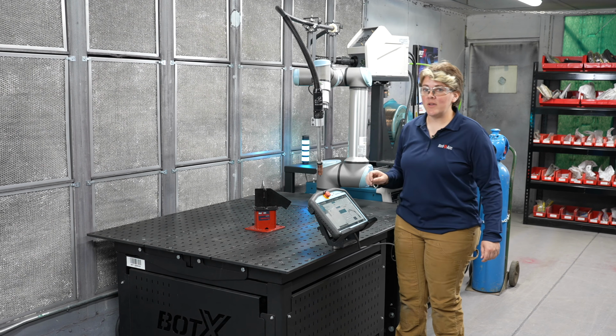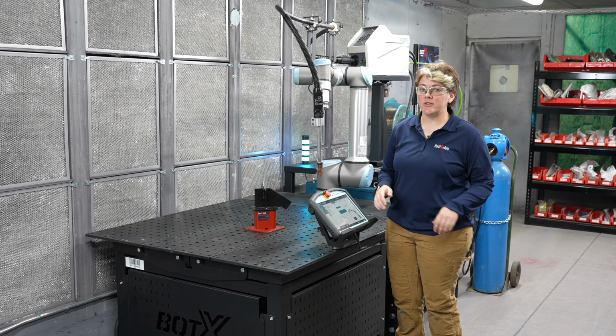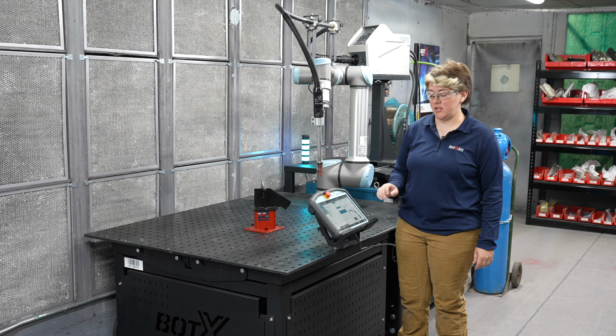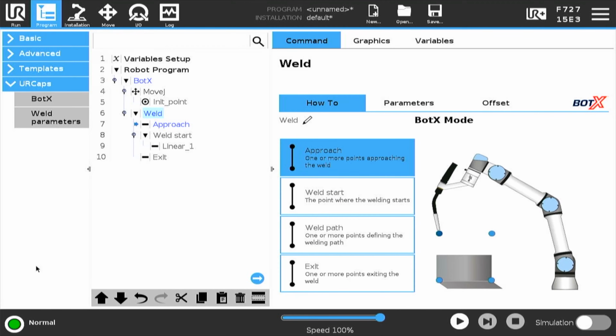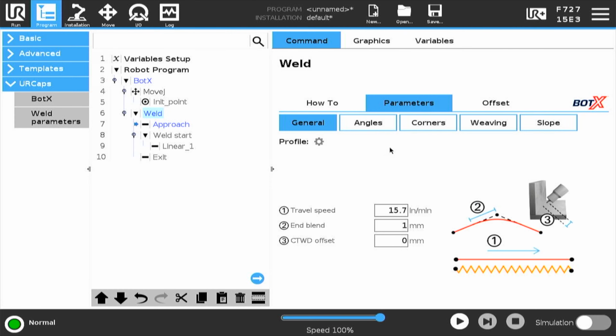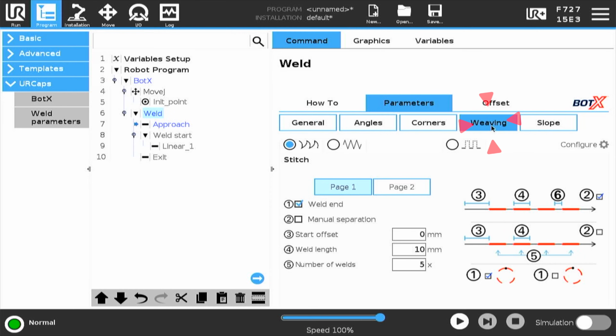Welcome back. Now that we have created a linear weld, we are going to add a stitch function to that weld. So here on the pendant, I'm currently on my how-to screen. I'm going to move into parameters and then across into weaving. Here on the right, we have the stitch function, and to turn that on, I'm going to add the blue dot, and that's how I know that this stitch feature is on.